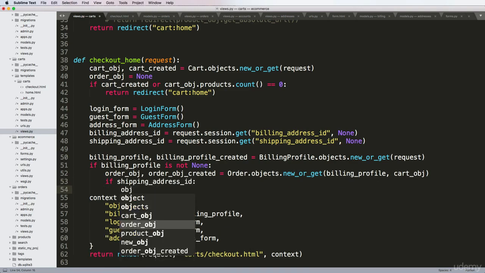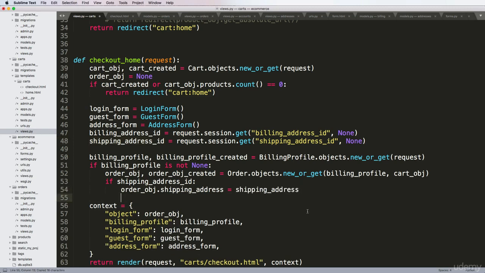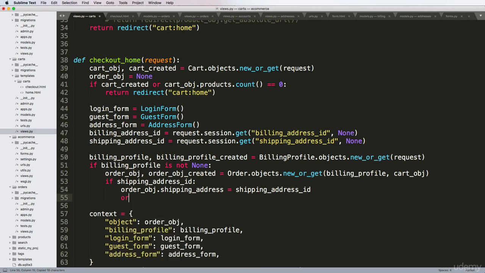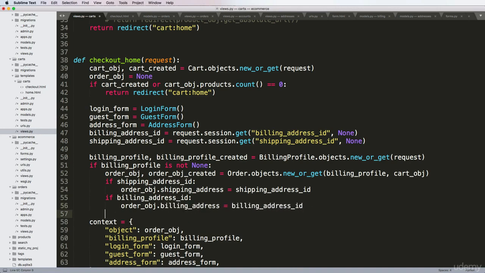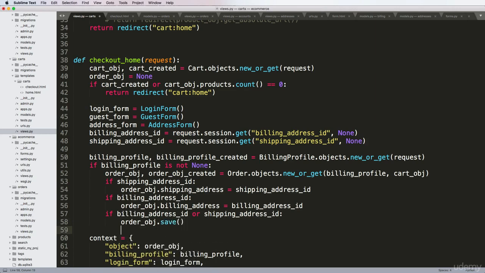then we'll do order_object.shipping_address equals, well, let's actually try doing it with the shipping address ID itself, the shipping_address_id. And then we'll also do elif. Actually, we'll just say if billing_address_id, then same sort of thing, but instead of shipping, we change it to billing. And then we'll do if billing_address_id or shipping_address_id, then we'll do order_object.save. So basically saying if it's one of these, just make sure you save it.